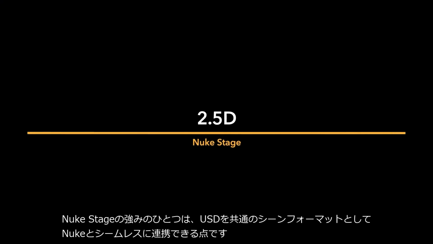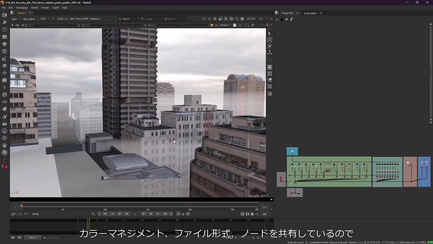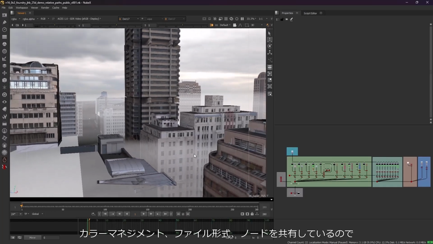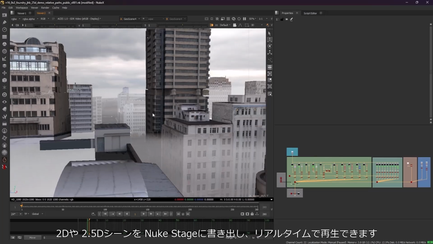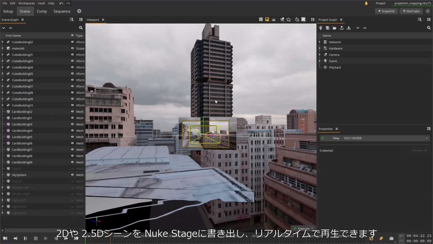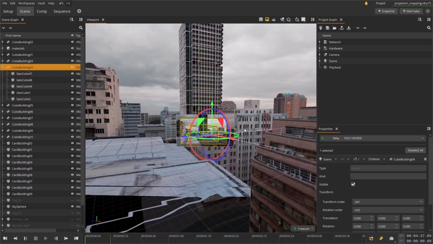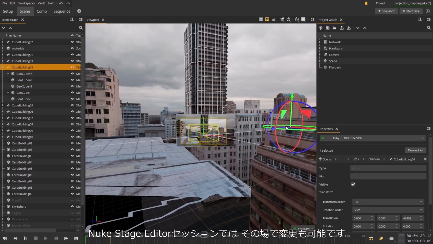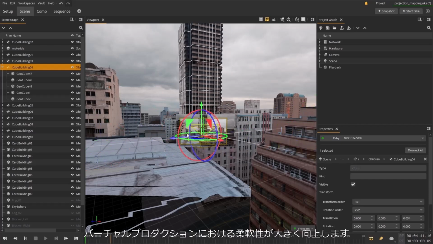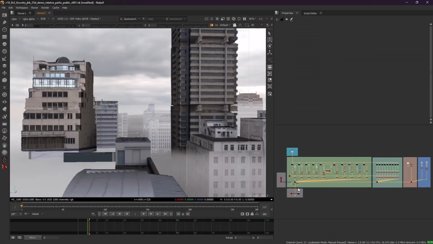One of the strengths of Nuke Stage is being able to easily work with Nuke using USD as the interchangeable scene format. Sharing the same color management, file formats and nodes means artists will not only be able to build up photoreal 2D or 2.5D scenes to export to Nuke Stage for real-time playback, but also drive the Nuke Stage editor session to make changes on the fly, giving more flexibility on the virtual production.